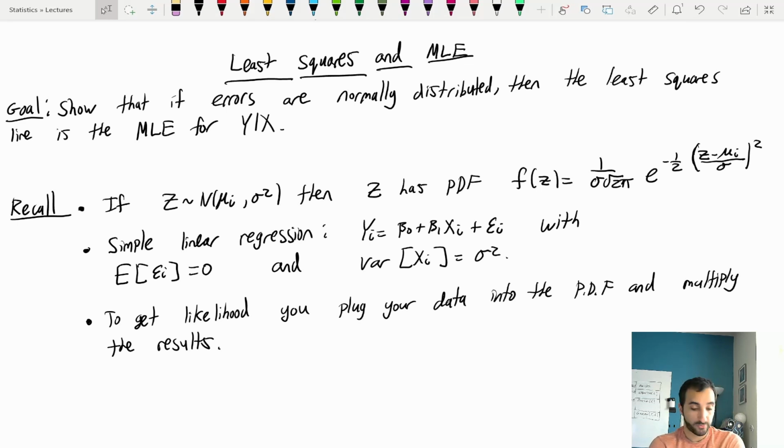Let me also remind you from before that the simple linear regression model is yi equals beta 0 plus beta 1 xi plus epsilon i, with the expected value of epsilon i being 0 and the variance of epsilon i being sigma squared for every epsilon i. And we're going to be maximizing likelihood. Remember, likelihood is just what you get when you have a probability density function and you plug in all your values in there, multiply them all together, and that's your likelihood. So using this, let's see if we can deduce this result.